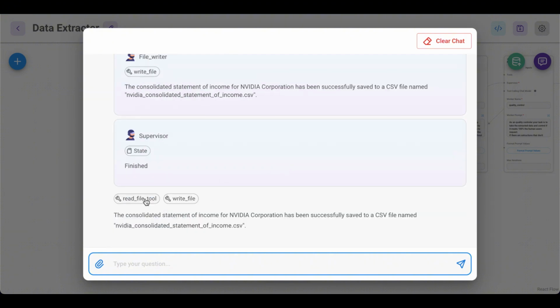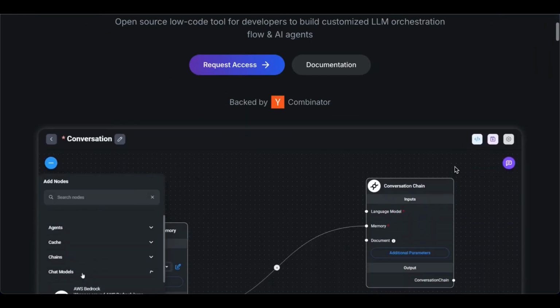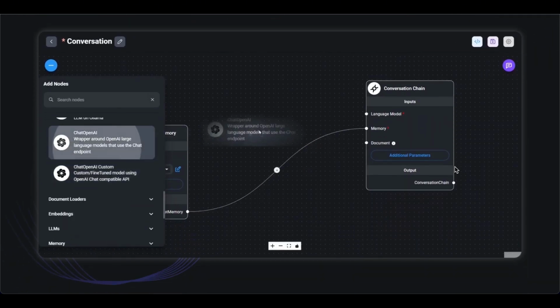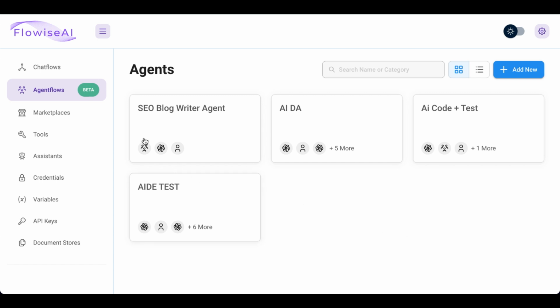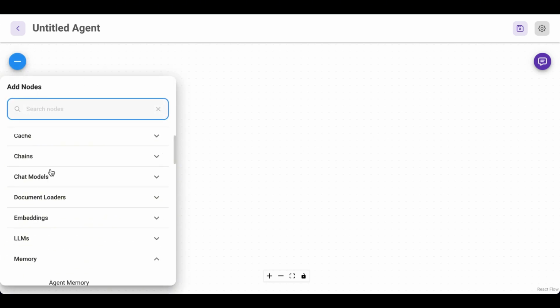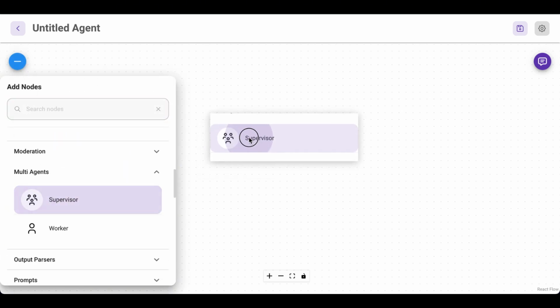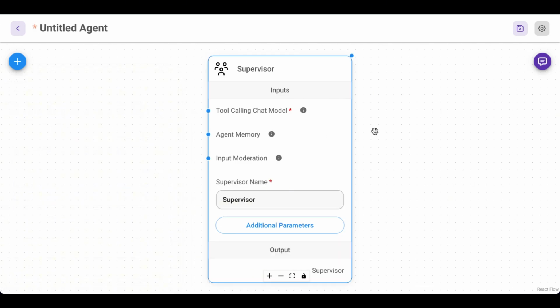So let's get started. For building this AI agent, I use Flowise AI, a free open source framework. In our dashboard, go to Agent Flows and add New Agent. We start with the core of our system, a supervisor node. Now, go to the Nodes section and search for supervisor node. Drag the supervisor node to the canvas. This node will oversee all the tasks in our system. So think of it as the manager of our agents.